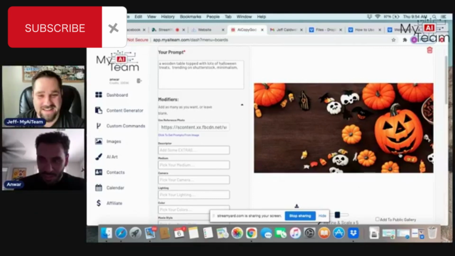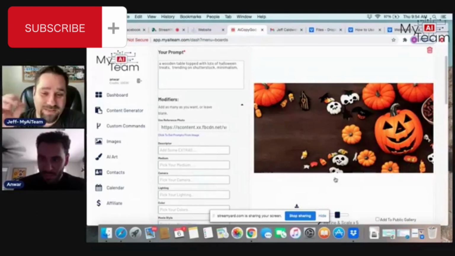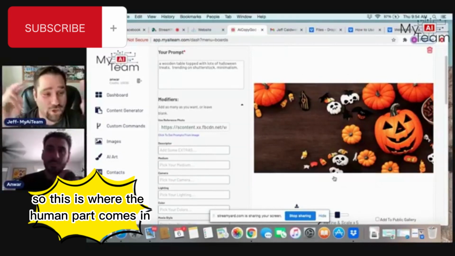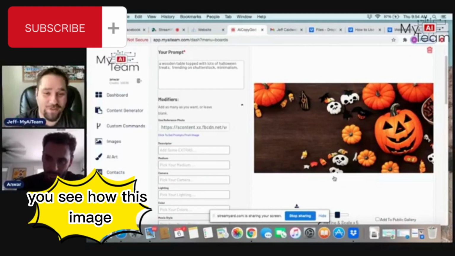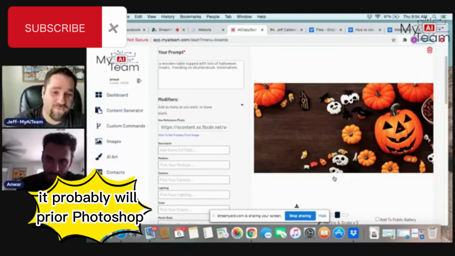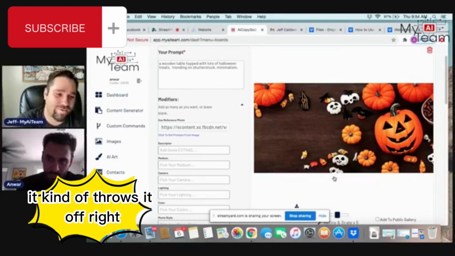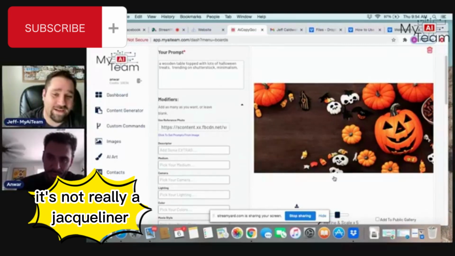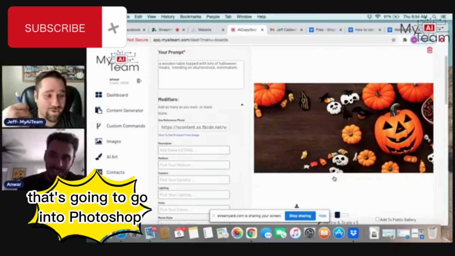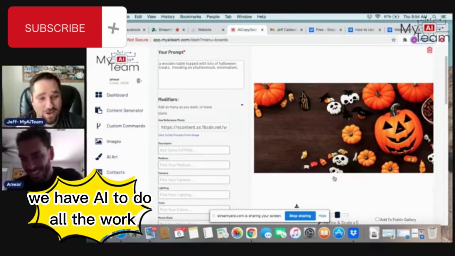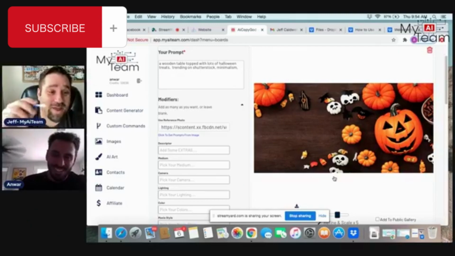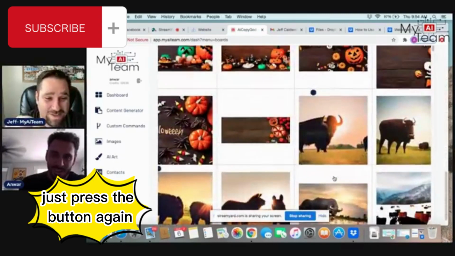Sometimes, see how, okay, so this is where the human part comes in. You see how this image probably will require Photoshop because that kind of throws it off, right? It's not really a jack-o'-lantern. I'm not the type of person that's going to go into Photoshop. We have AI to do all the work. If it doesn't give us a good image, press the button. Just press the button again, okay?